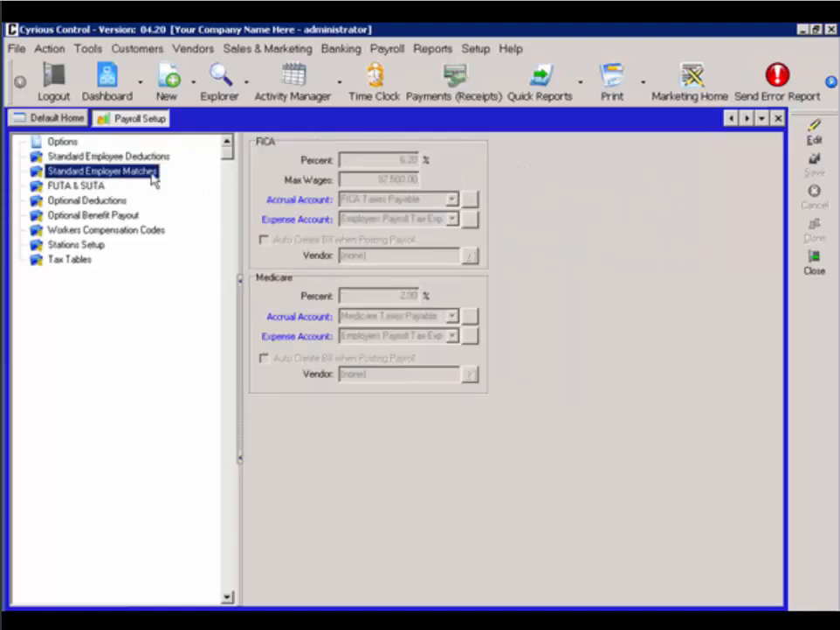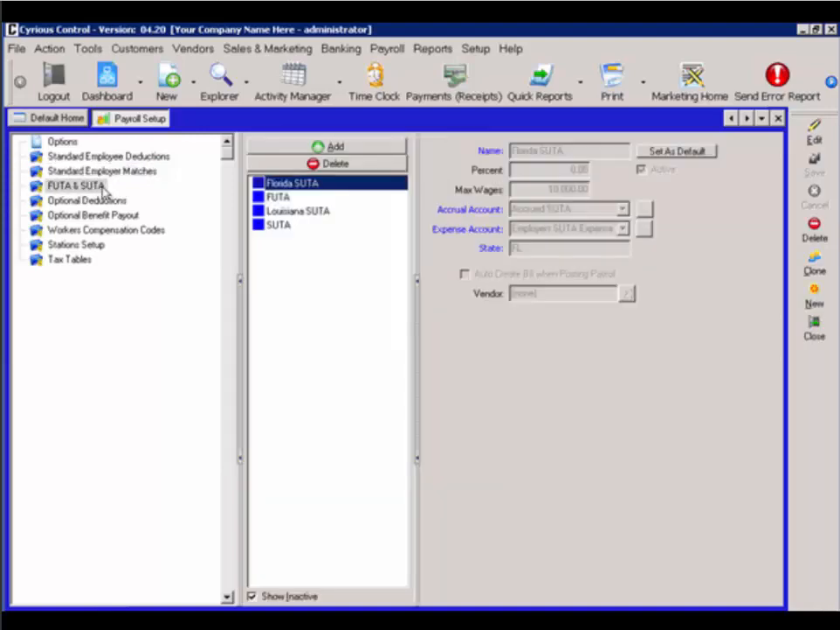From there, you would go to your standard employee matches. If your company matches FICA or Medicare, you can put in the percentage that you're going to match, as well as assign the accrual and expense accounts to those different types. From there, you want to put in your federal unemployment tax percentage, as well as the accrual and expense accounts for it. To do so, you would click on either the New button on the Action toolbar, or click the Add button to add in a new type.